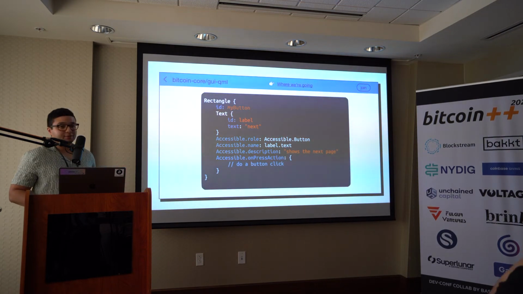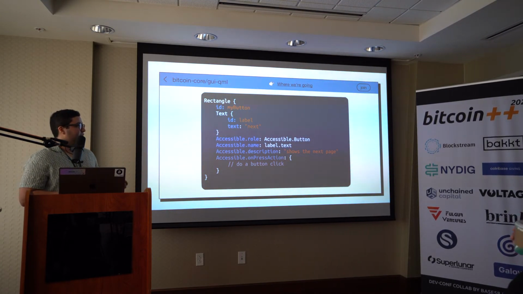So with QML, it makes it really easy on us. We add a few fields so that a screen reader is able to pick up what that element is and read back to the user. Okay, so it's a button. This is the text behind it. This is the description of it. So if you were to press its action, it'll show the next page. And then there's an on-press action. That communicates with the screen reader software, and the screen reader software will tell them how to press the action. And so we don't really have to do much, right?